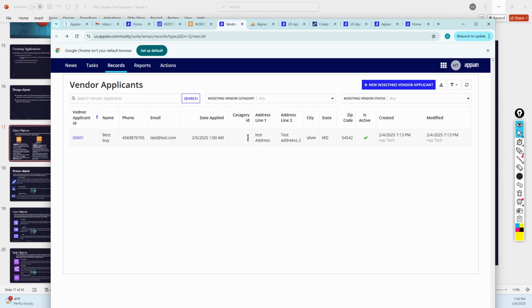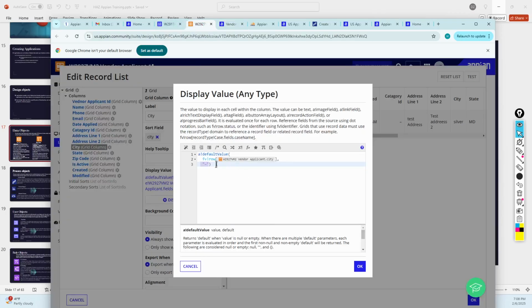So default is showing you, okay, if there is nothing for the category ID, just show dash. If I remove this, then it will put nothing instead of dash. But when we generate a new action, new record type, new list, Appian follows a best practice: if nothing is there, show dash. That's why Appian provides that.